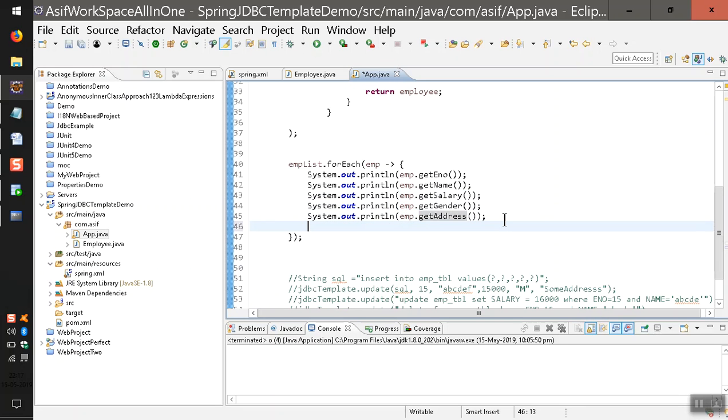So let me run as Java application. Once I run, you can look at the console. See, this is my first record, this is my second record, and this is my third, fourth. That way we got many records.